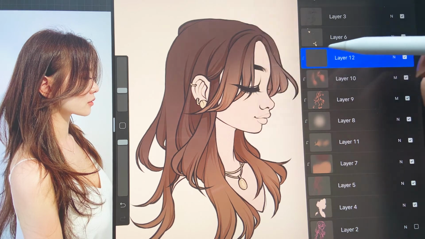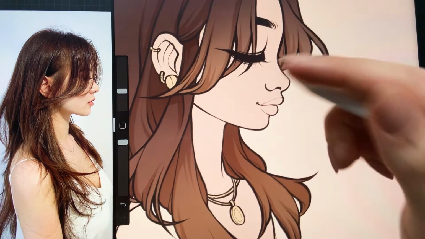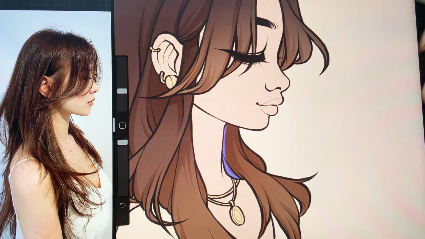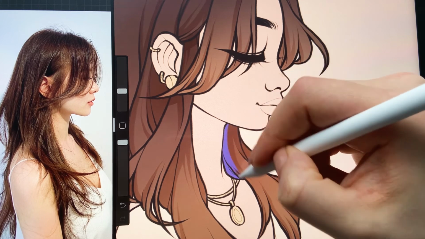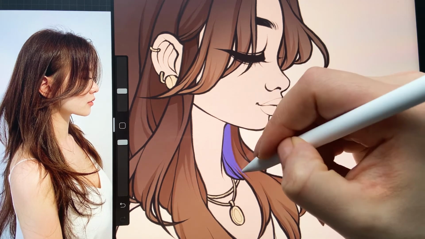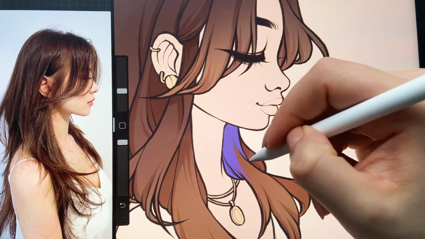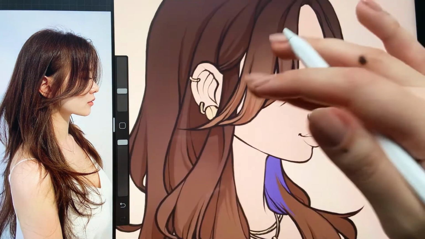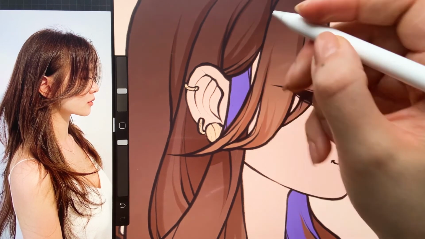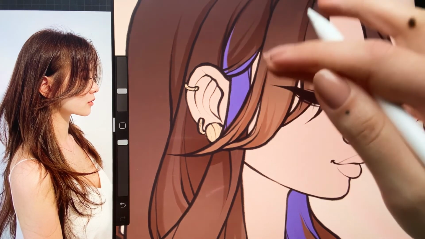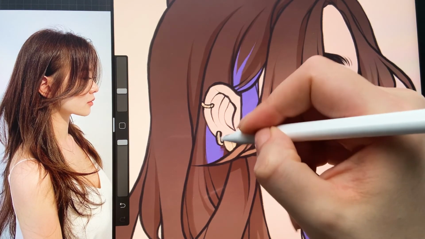So what I like to do is to do a clipping mask and then add in, let's see, this kind of color maybe. Add in some of that color variation into the shadows. Right here, for example. This would just add some more variation. I just like the way it looks as well.